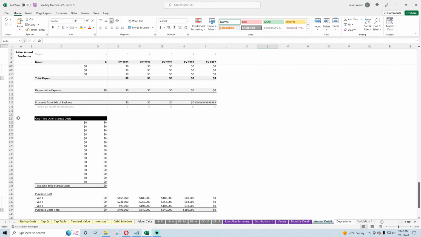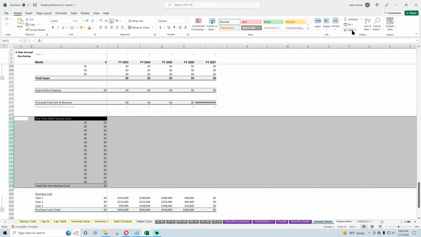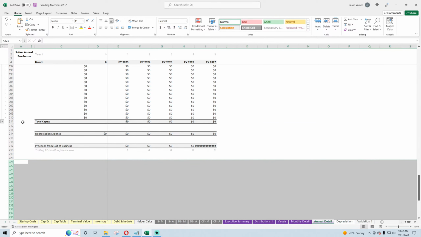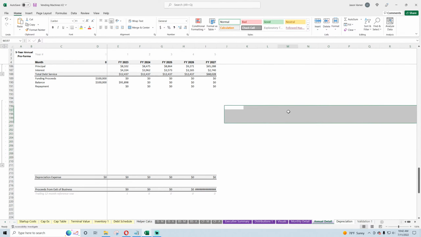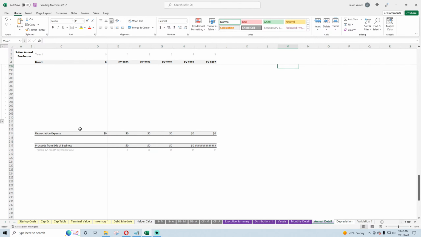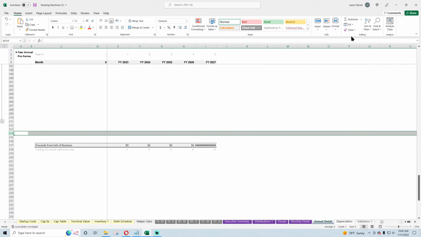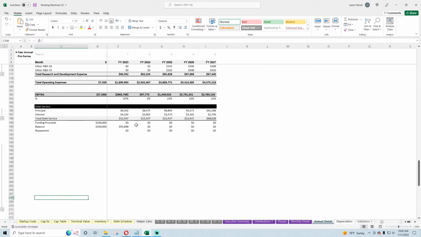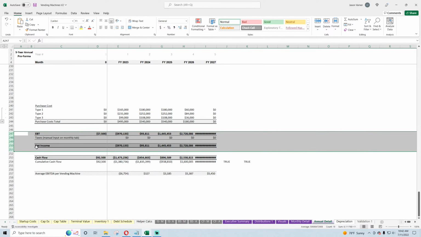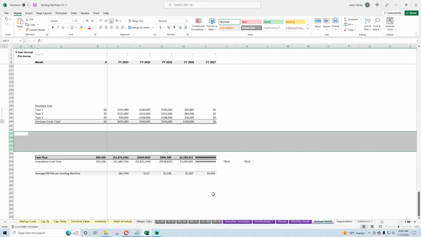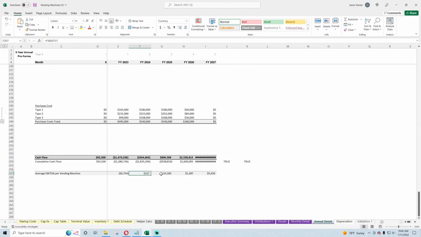Let's make the annual detail cleaned up like the monthly. And then tomorrow we'll get into all of the fun stuff of making all this stuff work together. So we cleared that out. We'll keep this. This is fine. We don't care about this anymore. EBITDA per vending machine, that's a nice calc. We'll keep that in.